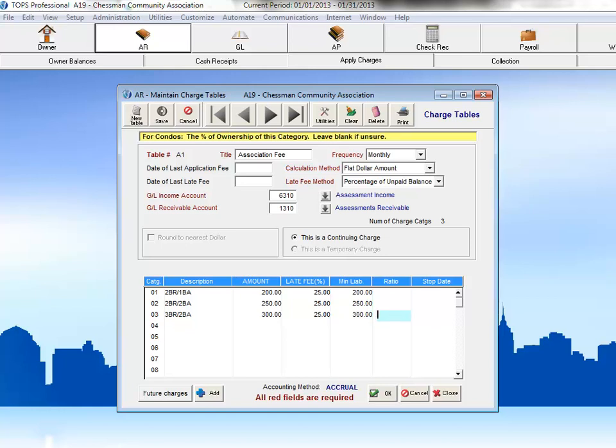Okay, now let's talk about these last two columns on the table that we've been ignoring up to this point. The ratio column relates to charges that are based on the percentage of ownership or ratio of each unit. The stop date column is used for charges that are not perpetual, meaning at some point the owners will no longer need to pay this charge. Typically, this is used for special assessments.